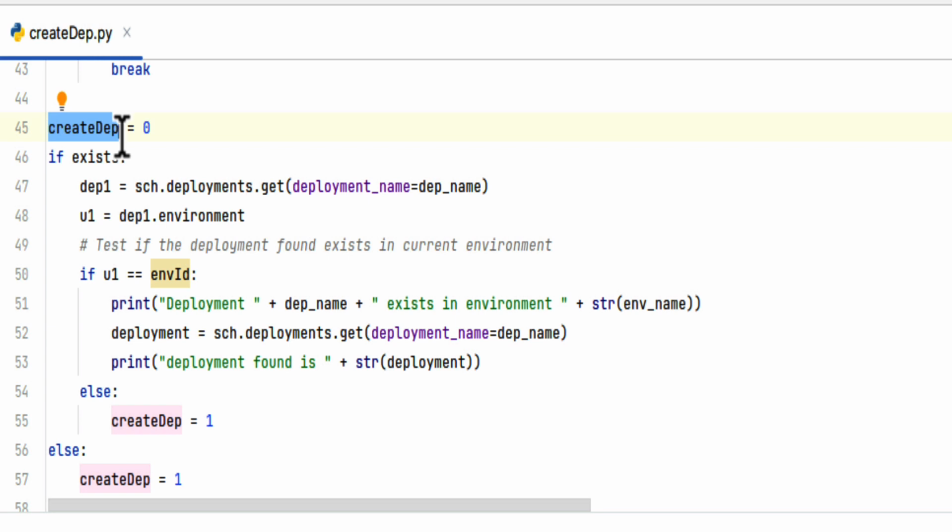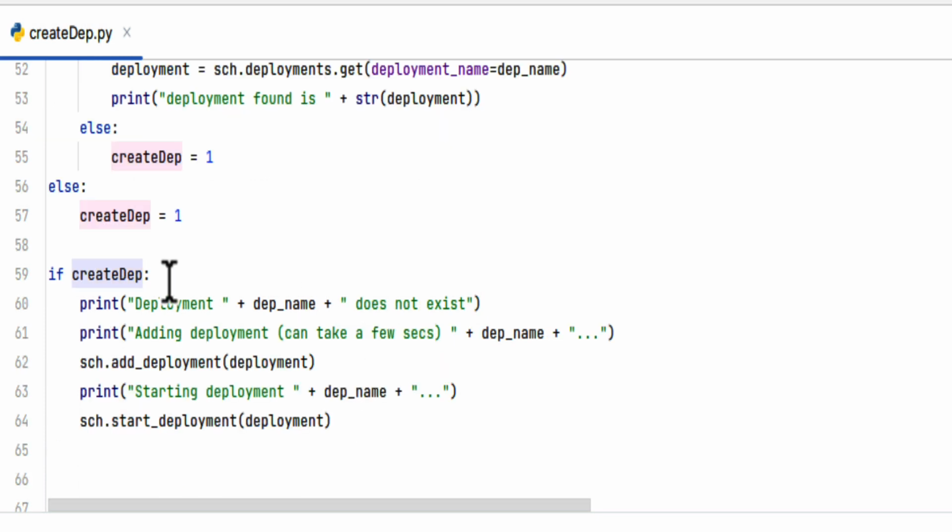createDep will take the value of 1 if the deployment does not already exist in our environment. It could, however, exist in a different environment. That's fine. In this case, we are okay to add and start that new deployment in our environment. So, if the createDep flag is set, then we can go ahead and add and start our deployment.